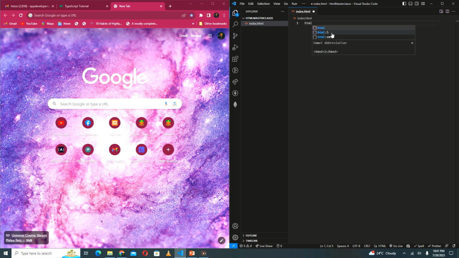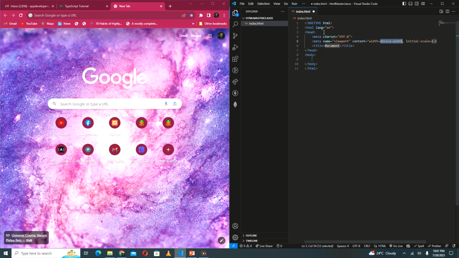Of course, you can see these three things. This is HTML5. That's the version of HTML I want to work on. So I'm going to click on it, and it will automatically generate a basic HTML document, and this is what we call boilerplate.